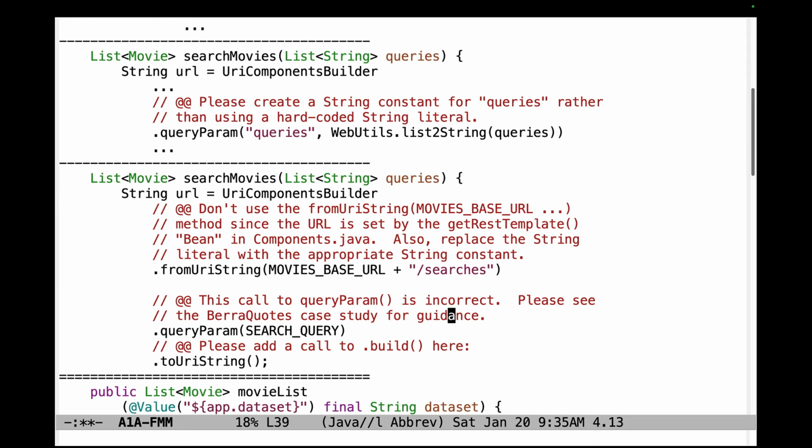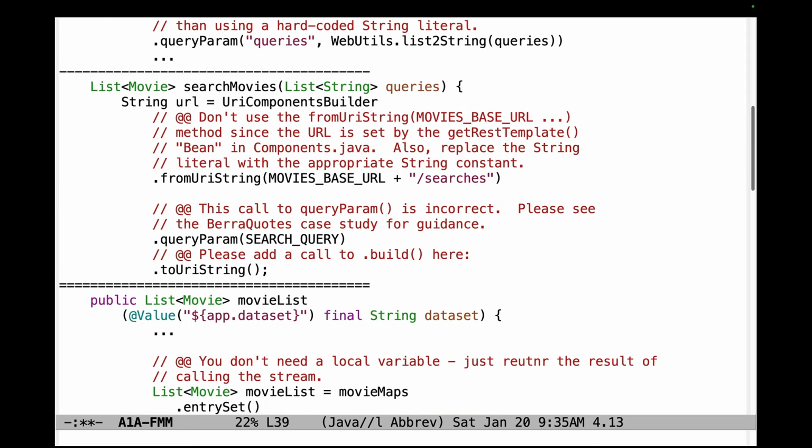Down here, this call to the query parameter is incorrect. You need to be doing some other stuff here. Please take a look at the Bearer Quotes case study for guidance. And then also make sure you make a call to the .build method before you call it to your URI string. Let's now switch over to the server side.